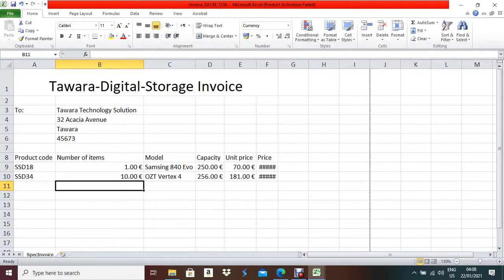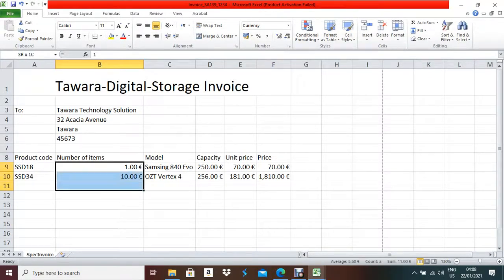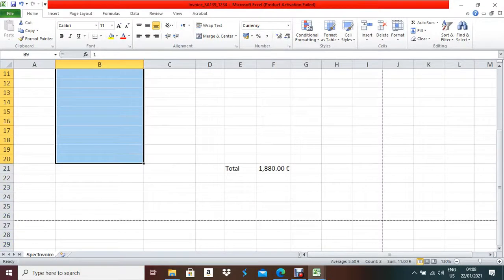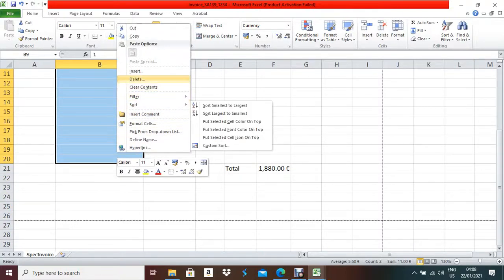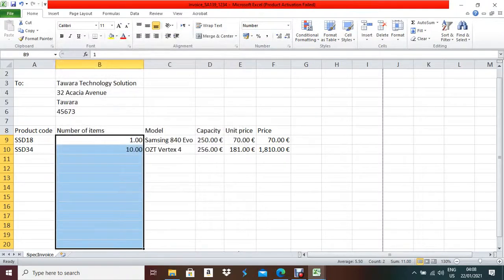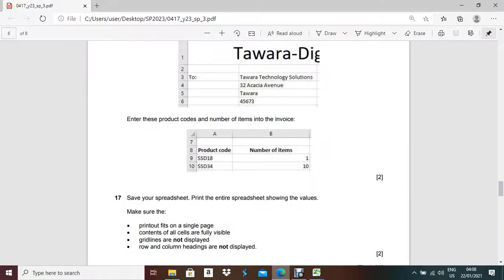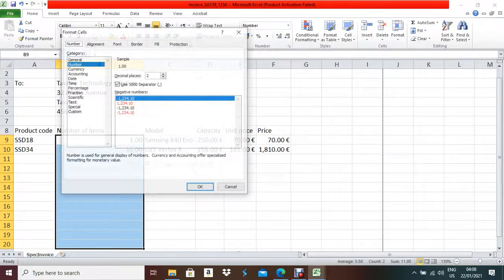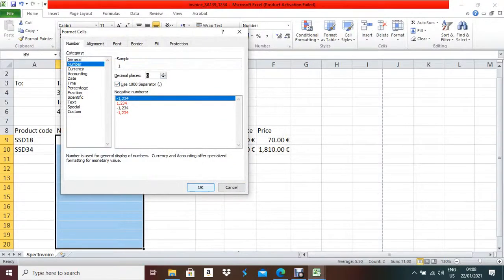Okay, so the number of items should not have the euro symbol, right? So you have to right click here, format cells, it should be none. None. Okay, and according to the question paper, 0 decimal places: right click, format cells, it should be 0 decimal places. Done.